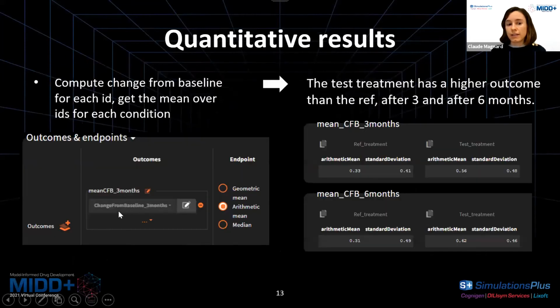I defined this change from baseline quickly in Simulx, at 3 months and at 6 months. The outcome is then summarized over all individuals automatically in each treatment arm with an endpoint, which in that case I selected as the mean change from baseline. To compute the outcomes and endpoint, I did not have to run the simulation again. I just ran a specific dedicated task, which is much faster.